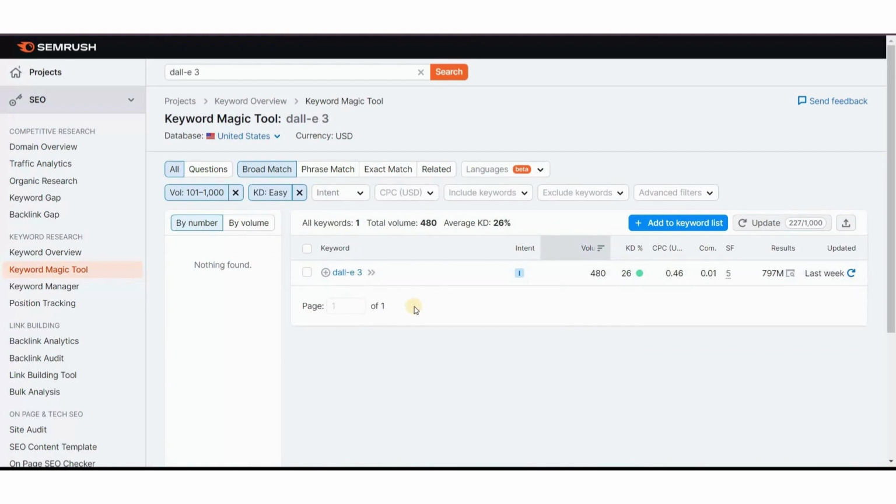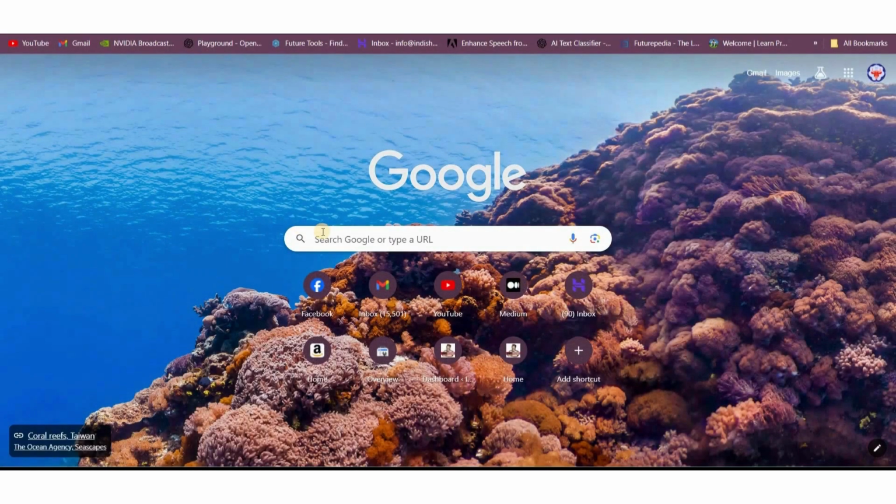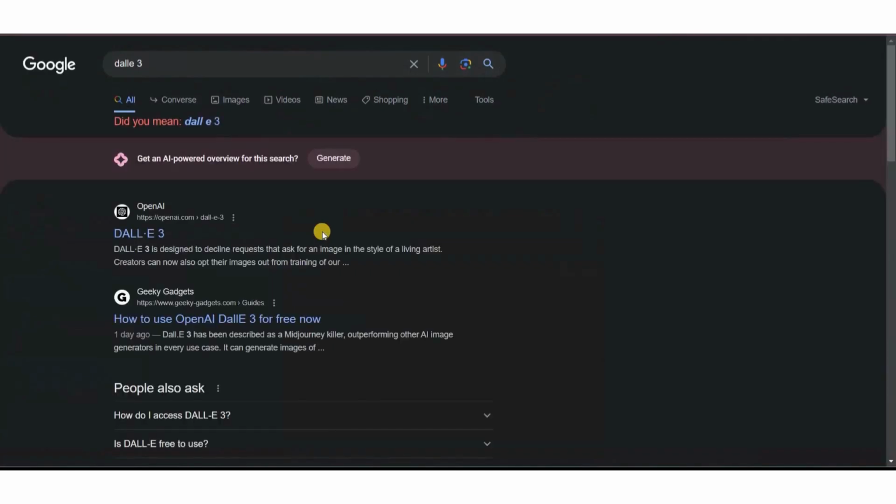For better research, you can also use Google to understand more about this keyword, what other people are searching, because Google can show you better results, or you can use answerthepublic.com. So let's search on Google and see what results we get, right? What other relevant questions do we get from Google? So we'll just go to Google here and search, let's say DALL-E 3.